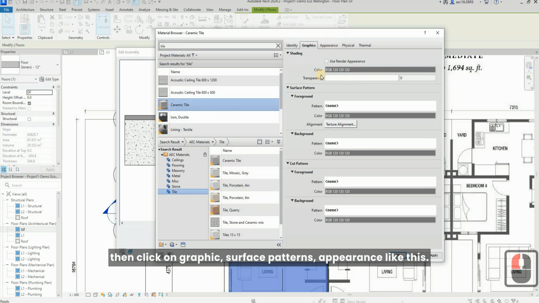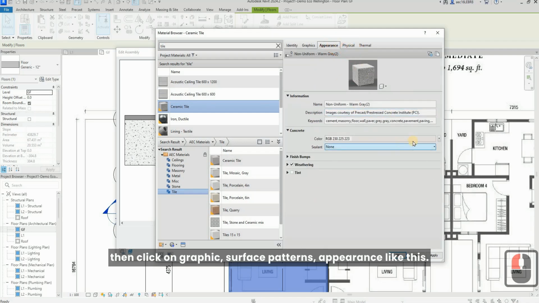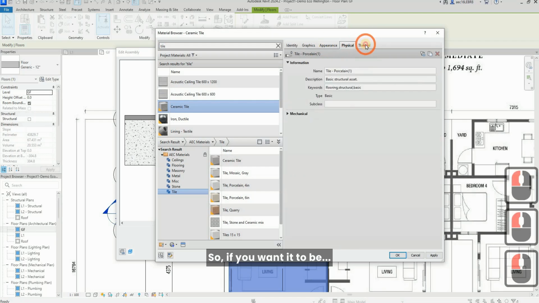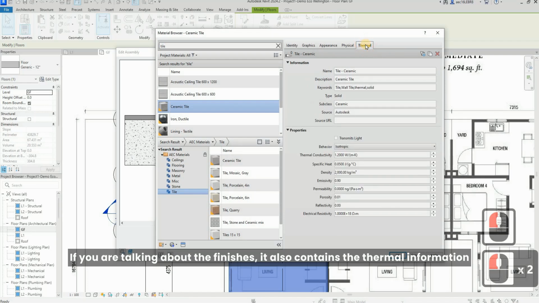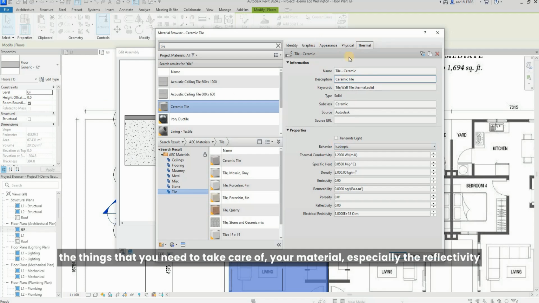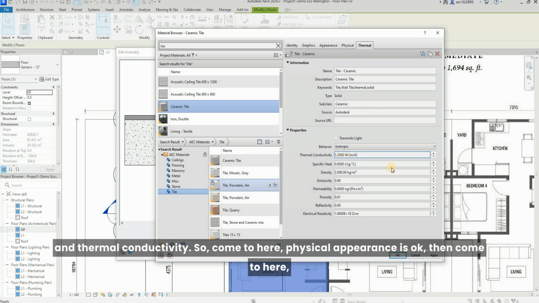Then click on graphic, surface patterns, appearance like this. If you're talking about finishes, it also contains the thermal information for you to carry on the energy simulation. If you're involved in a project that requires energy simulation, here are the things that you need to take care of, your material, especially the reflectivity and thermal conductivity.